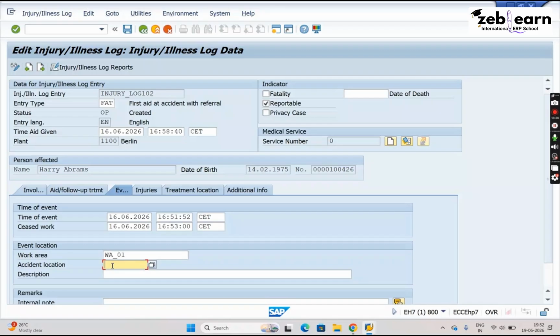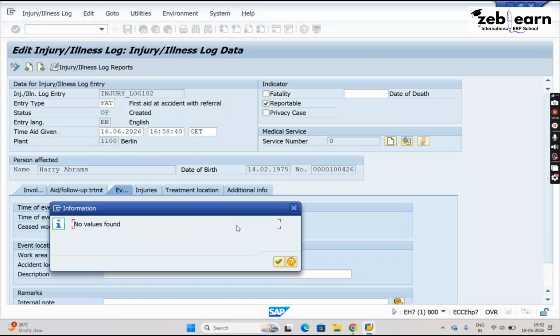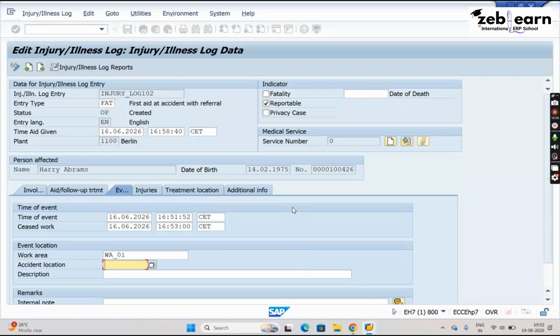Even in the company, there will be some places where there is a high probability that an accident may happen, because the physical environment of that area is such that accidents may happen. So we have to identify all those places and we call them accident locations. They have not created any for this work area, no values are there. But when we go to industrial hygiene and safety, we'll see how to create this accident location.